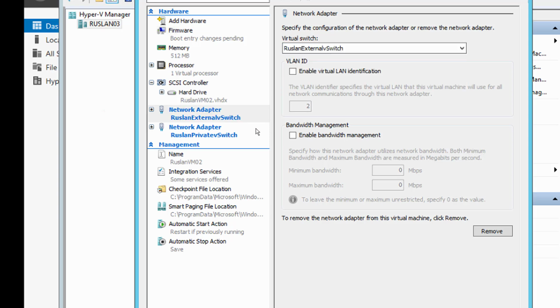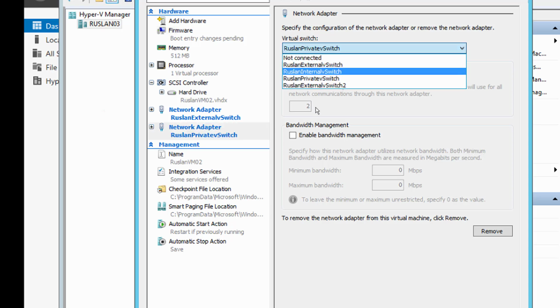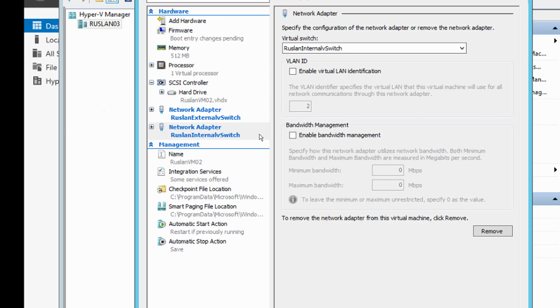The first adapter of each machine is attached to external switch. Second adapter of each machine now is attached to internal switch, not private switch. Internal switch. So first adapter, external switch, they can communicate through that to the outside world. Second adapter, they can communicate only with each other with the help of the two network cards connected to the same internal switch. Yep.